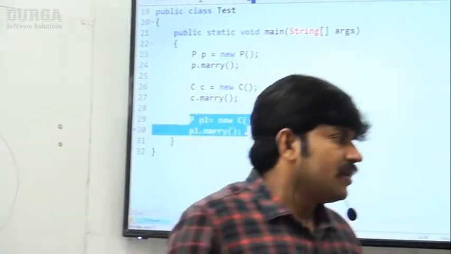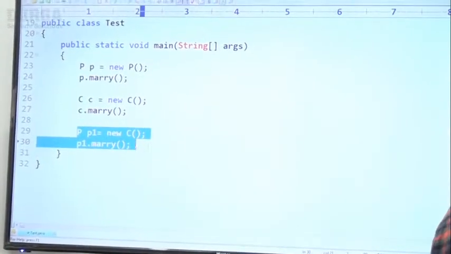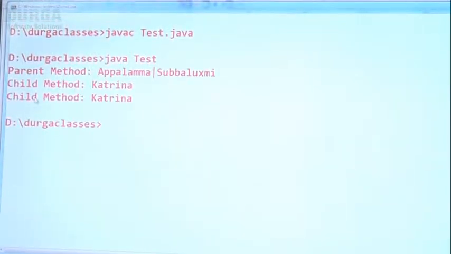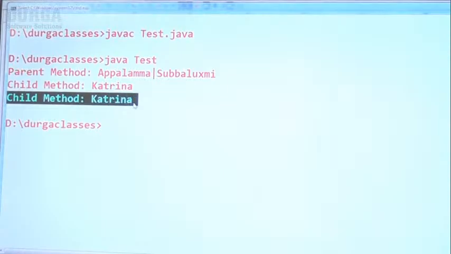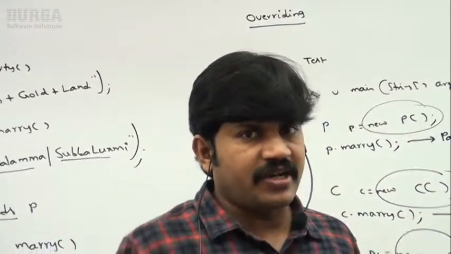Now observe that. Let me execute this code, sir. What is the output? Happily the code compiles fine. What is the answer? Child method, like this, right? Any doubt? Are you able to understand, right?